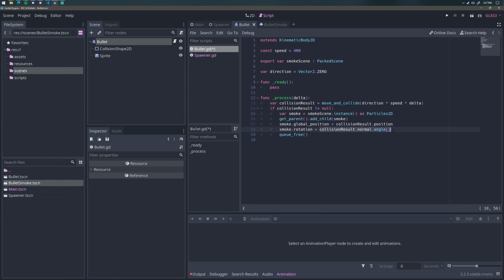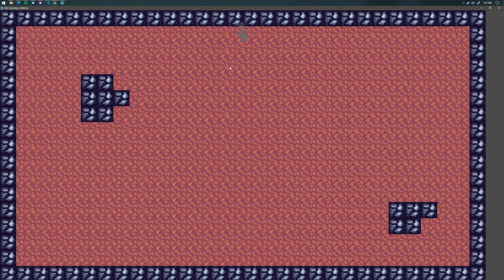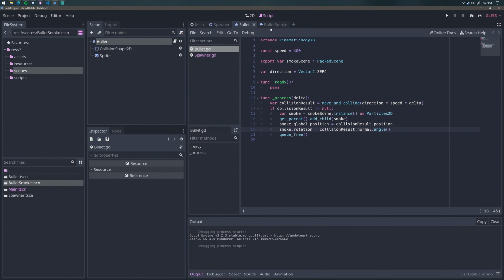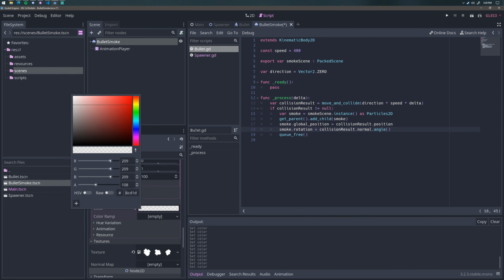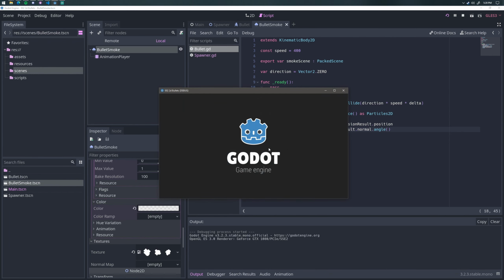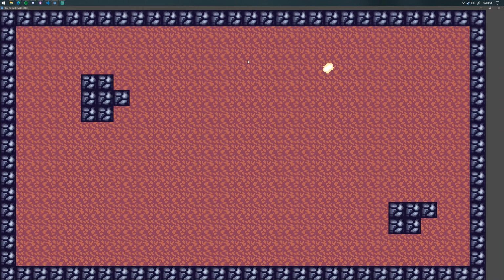Now you can also just negate the direction and you can get a correct result, but if you're dealing with surfaces that are a little bit more complex, you'll probably get better results by using the normal. And you can see now that we have smoke effects. Now I think that's a little bit too dark. So I'm going to just pop on over to the bullet smoke, and I'm just going to edit this color and bring that back up a little bit, and we'll see how that looks. Yep, that looks much better to me.